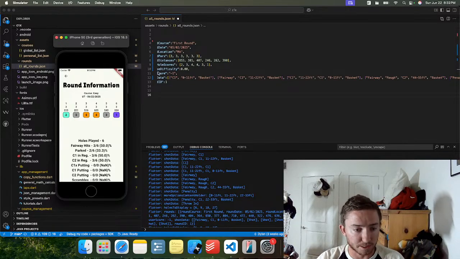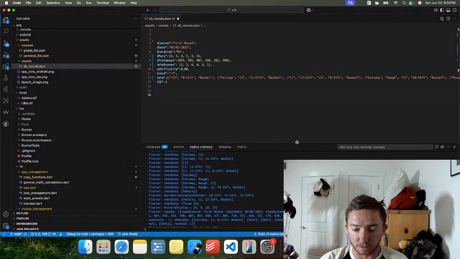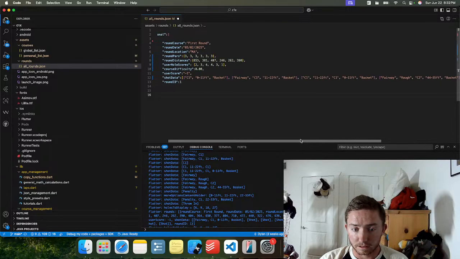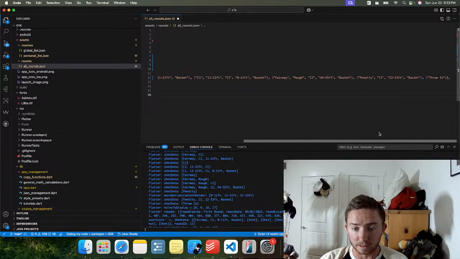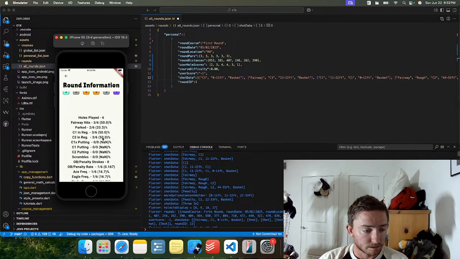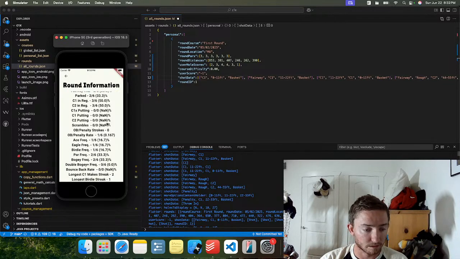All right, so C1 in regulation on hole 1. They're all par 3, so not on hole 2, yes on hole 3, not on hole 4. So it was yes on 1, yes on 3, and then not 4, not 5, but yes on 6 because 6 was an ace. So I think fairway hits is correct. C1 in regulation is correct.